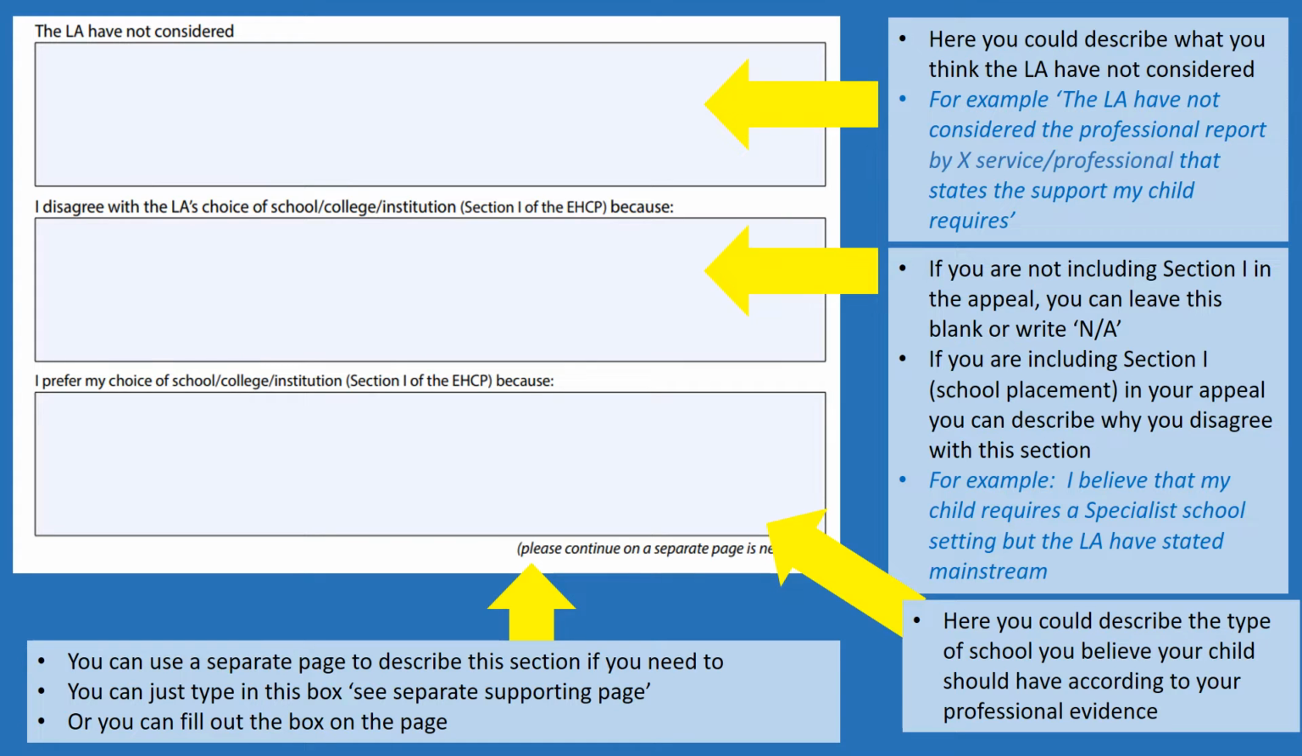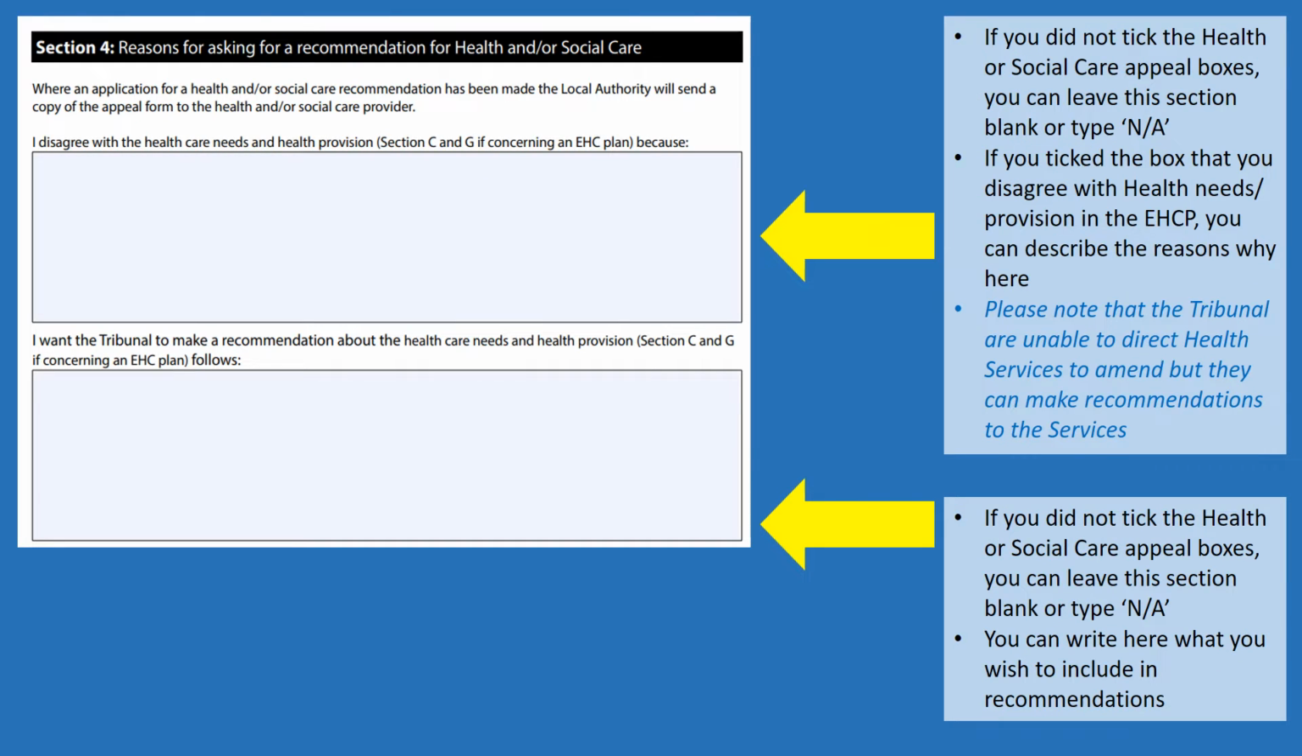If you are not including Section I in the appeal, you can leave this blank or write non-applicable. If you are including Section I, School Placement, in your appeal, you can describe why you disagree with this section. You can use a separate page to describe this section if you need to, and type into the box, see separate supporting page.